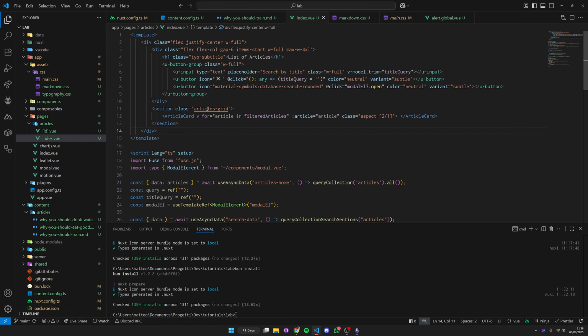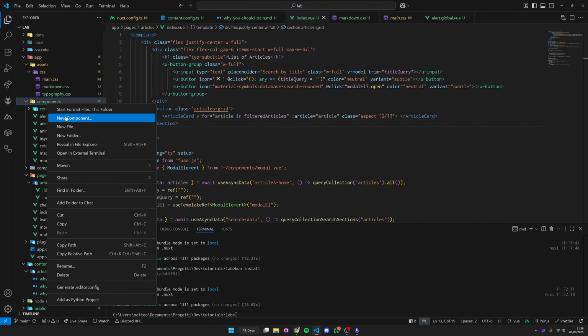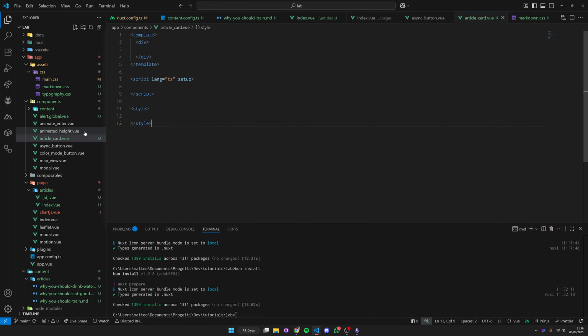We can go back here, and now we need, of course, to create this article card. So we can go inside our components and create a new one. And I had some comments about why I am using snake case for components, while in the documentation it is stated that it should be either Pascal case or kebab case.